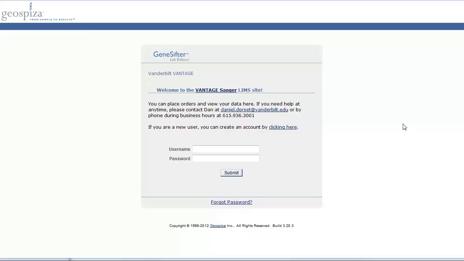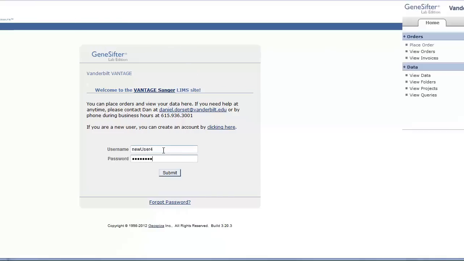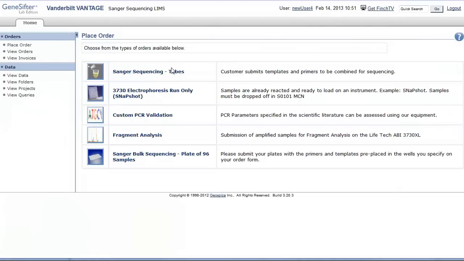This video will show you how to place an order for Sanger Sequencing Services. I'm at the login screen at lims.vanderbilt.edu. I'm going to log in as a customer. Okay, I'm going to click on Place Order on the left-hand sidebar. There are several options. We'll start with the most common, tubes.